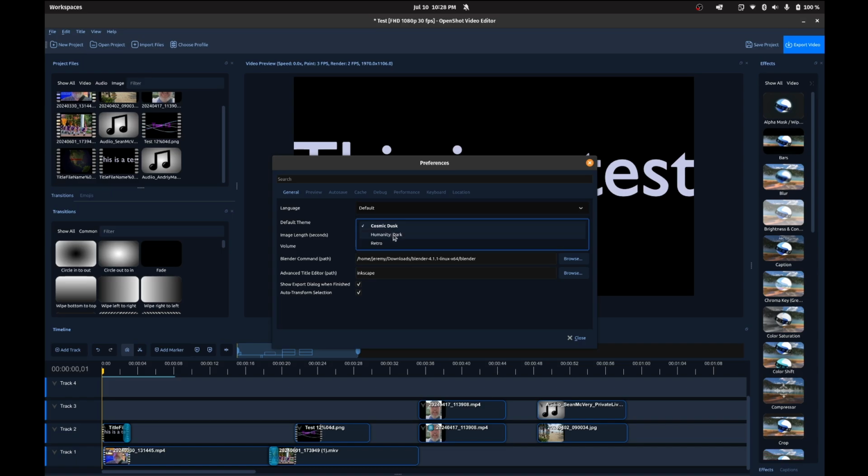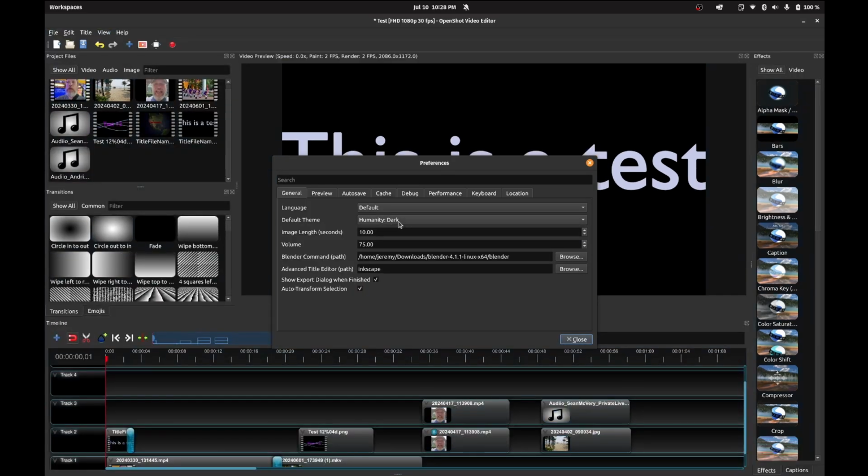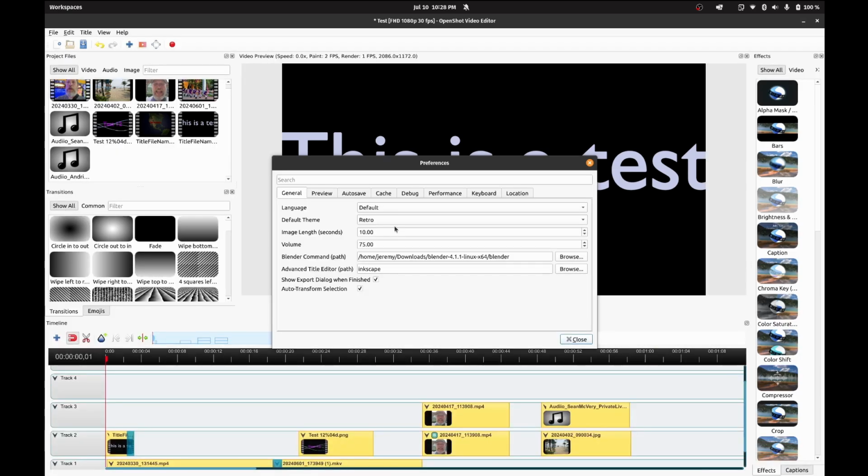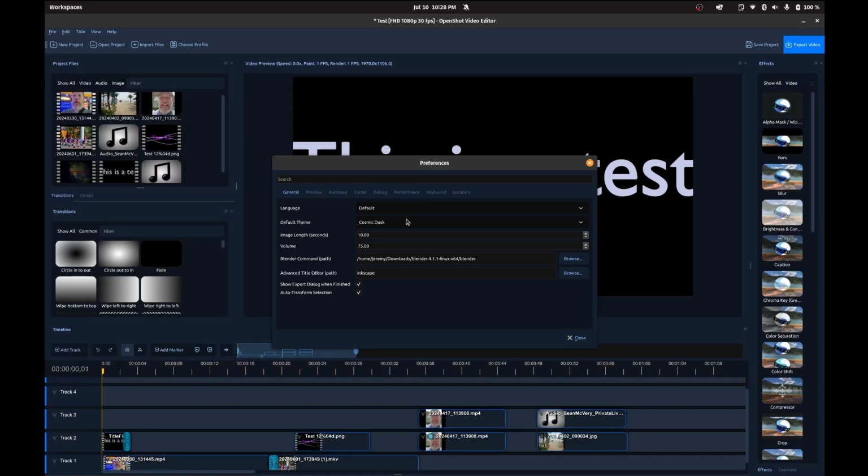If you do want a different theme, you can click it and see there. This looks fairly early 2000s, which is fine in my book. Then they have a retro here, nice, bright, and white. It's kind of hurting my eyes, so I will not be doing that. I will go back to this cosmic dark.